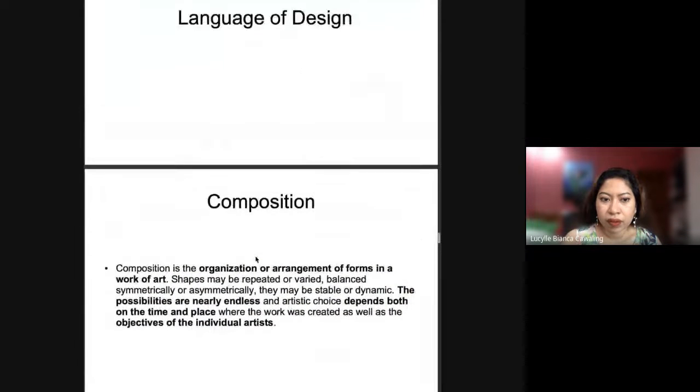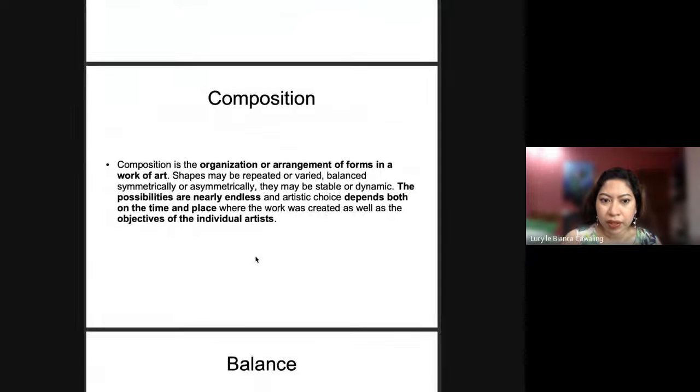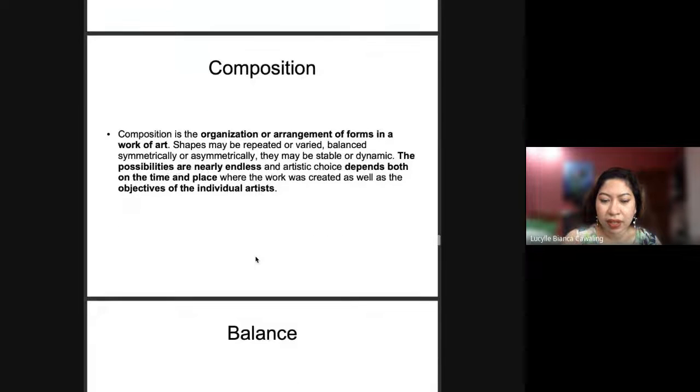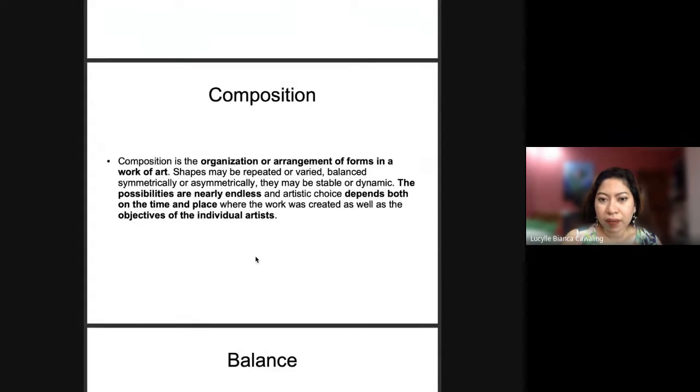So the language of design is the principles. We're going through the principles now. In order to make a cohesive artwork, you need to balance or arrange your elements in a very good composition. Your composition is the organization or the arrangement of forms in a work of art.